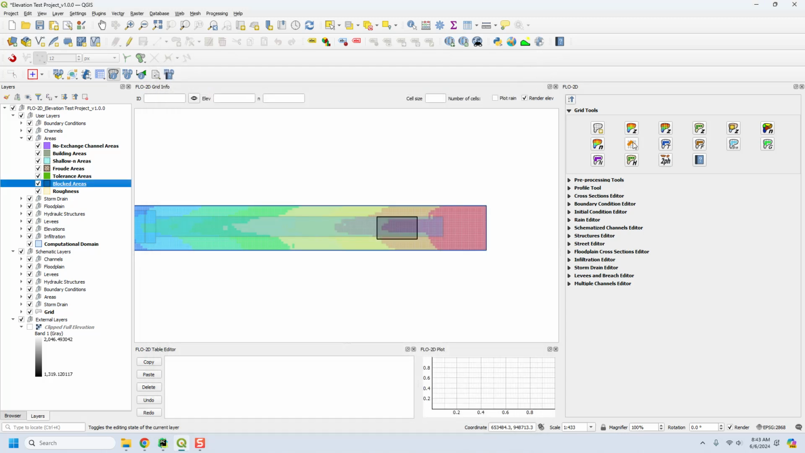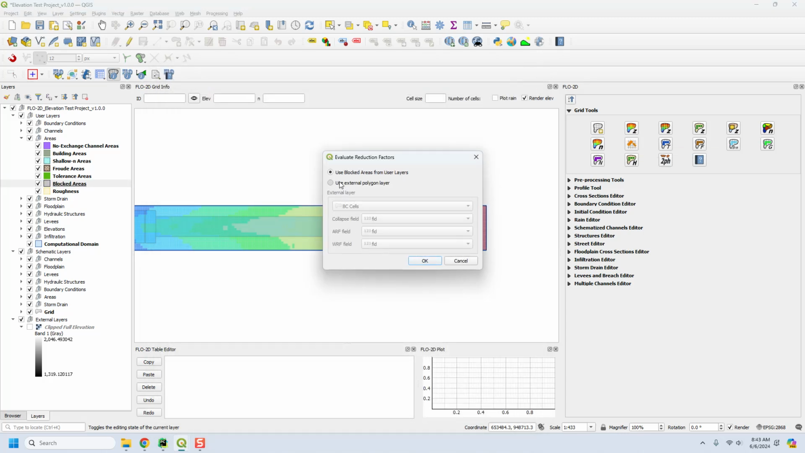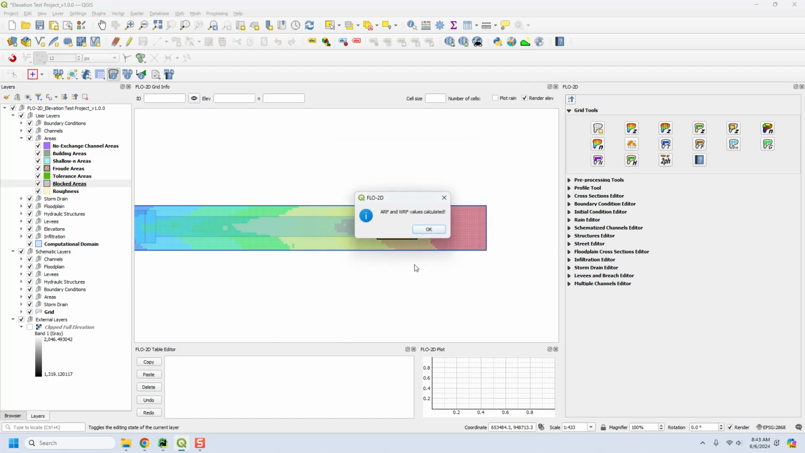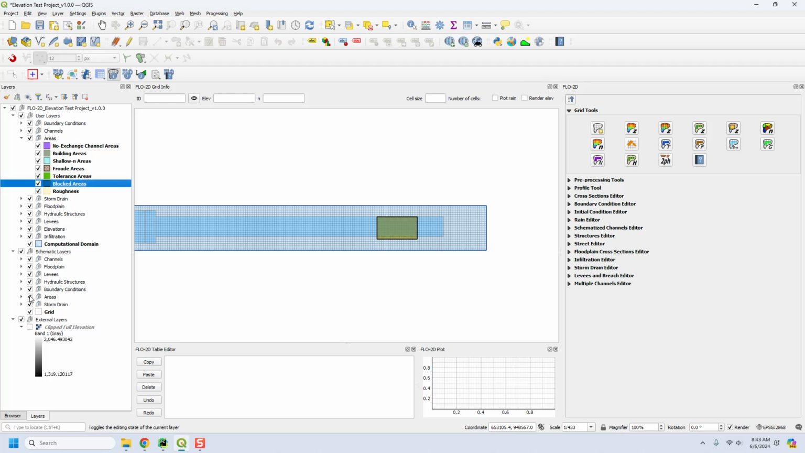Well, I guess we could just run one real quick just to show you. Oh, no, we don't want to use external. Let's just use this one. And now you see that there are blocked cells in here, and you can see that they are assigned to this block right here, ARF WRF. We don't need to look at them because we just want to correct the grid elevation.